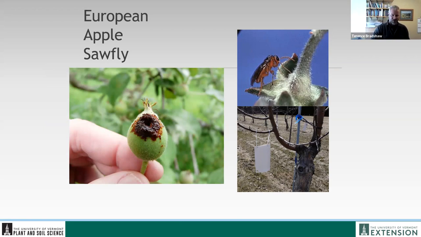So this is European apple sawfly damage. In heavy infestations, you'll get a certain percentage of the fruit where the larva actually tunnels all the way to the center of the fruit and eats out the seed. That's the frass you see on the outside there, and that fruit will upsize. So you have to know your orchard.